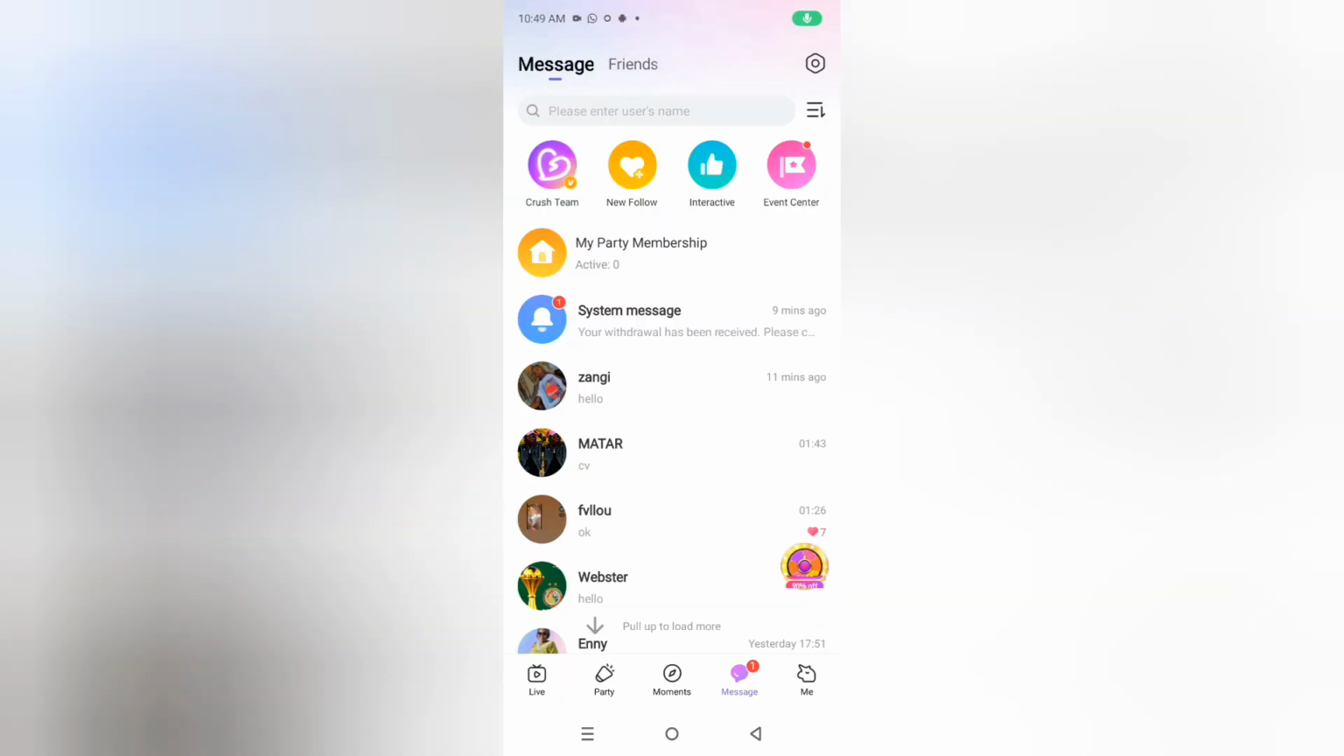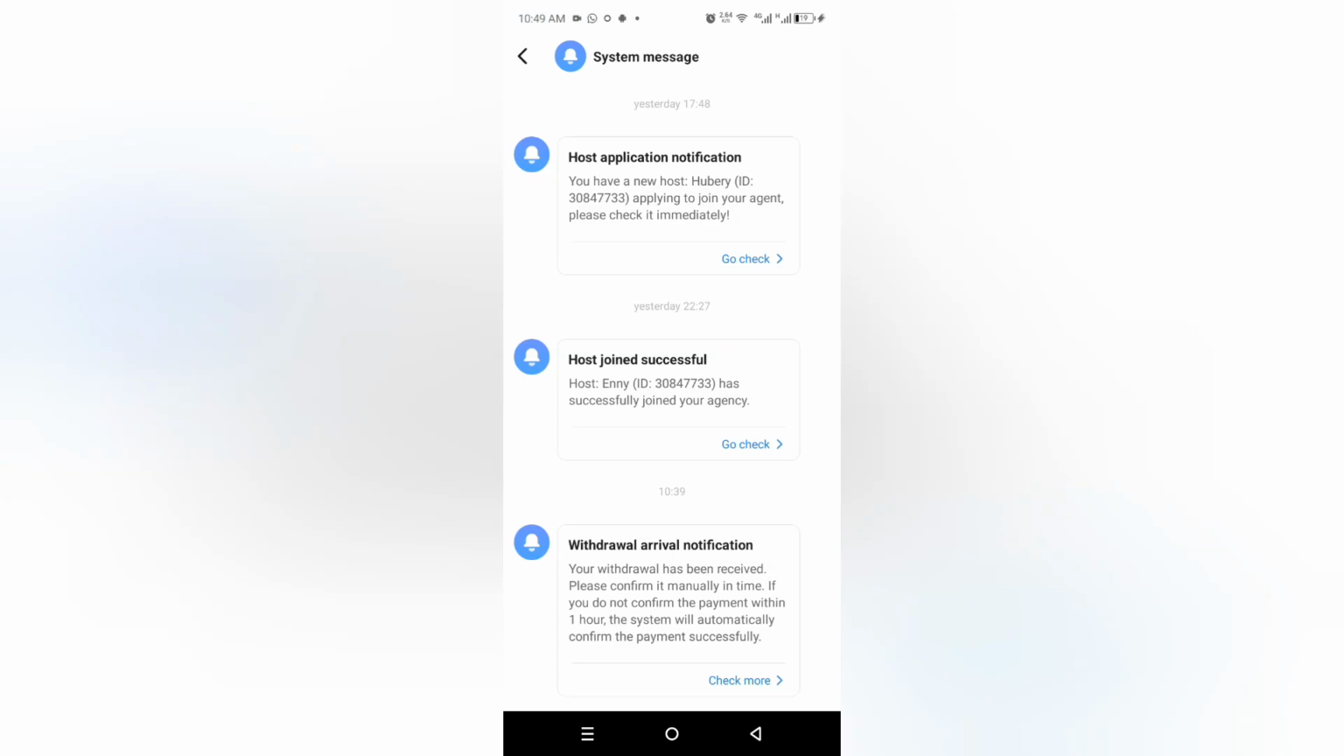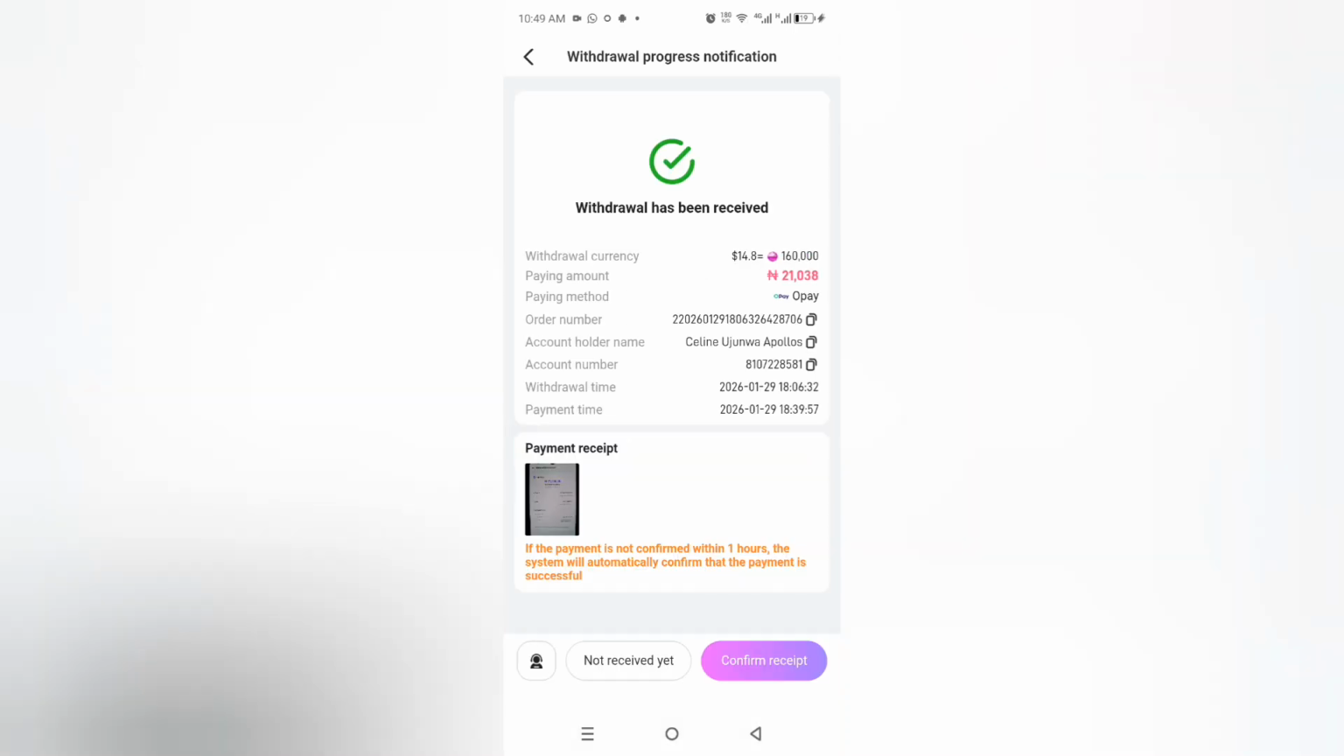Okay, so guys, I went to my message and my withdrawal has been approved. Your withdrawal has been received. Please confirm it manually. If you did not confirm the payment within 1 hour, the system will automatically confirm it for you. So I'll click on more. Voila! Withdrawal has been received.